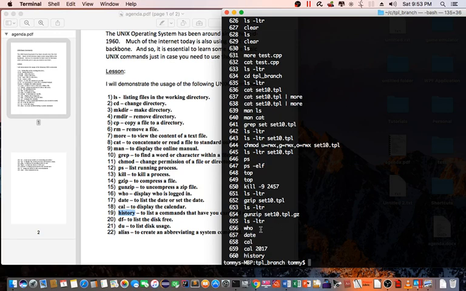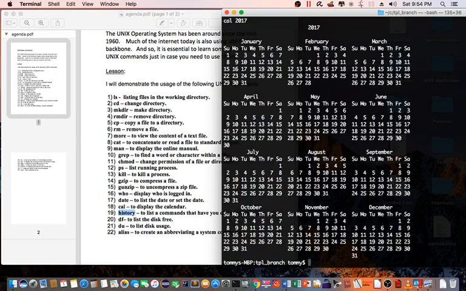If I want to execute a command that I've done previously, I just type bang, or exclamation mark, and then 659, which is the number for that history entry, and you can see that it executes that command that I've done earlier.